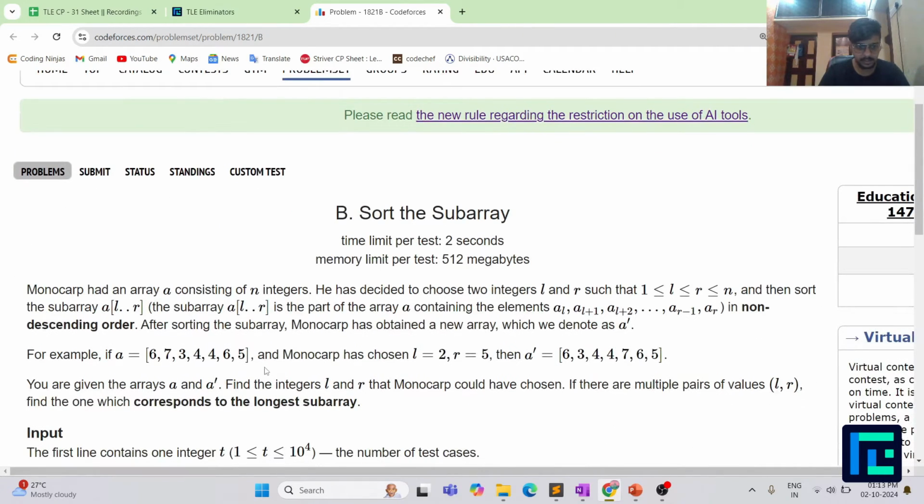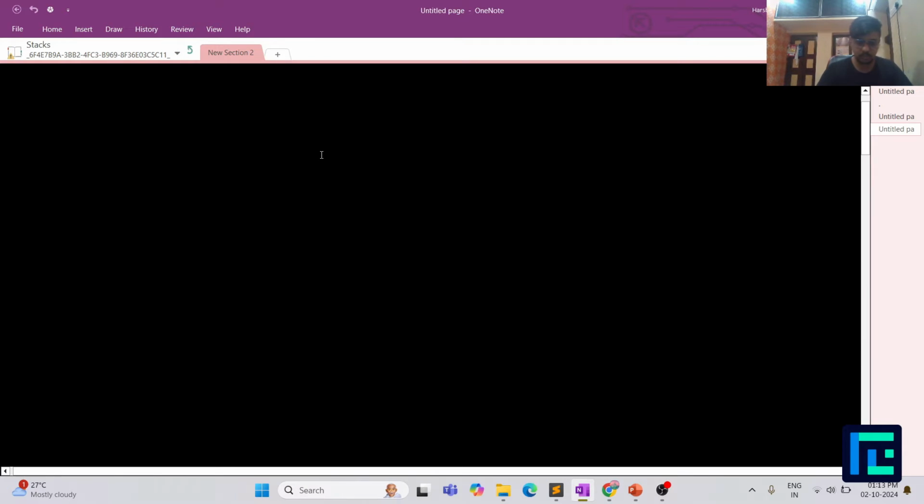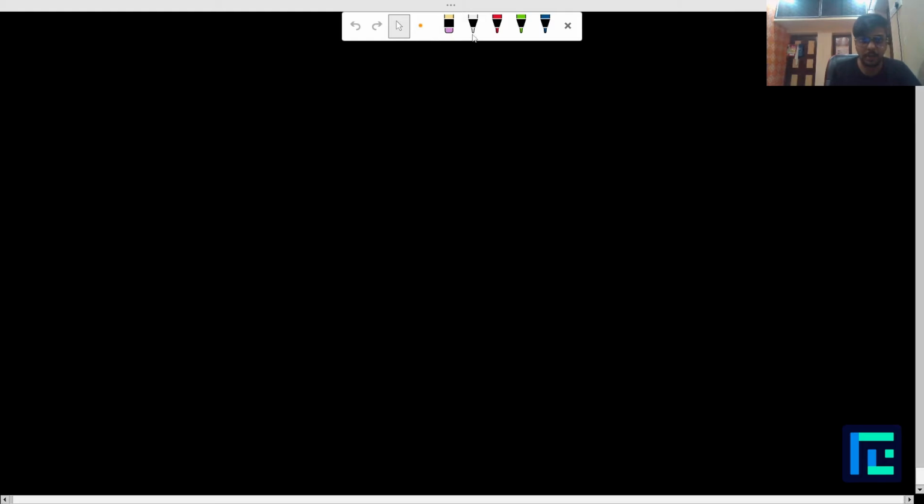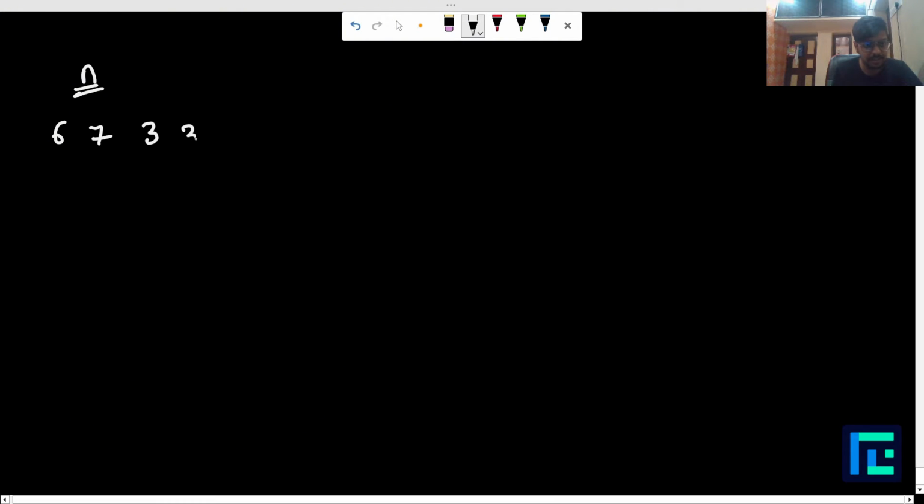Let's understand it over here. First of all, you are given the size of the array n. Then you are given n elements of the original array. Let's suppose the original array is 6, 7, 3, 3, 5, 4. So let's suppose the value of n given to you was 6 and this was the original array A. And there is a modified array given. Let's suppose the modified array is 6, 3, 3, 5, 7, 4.